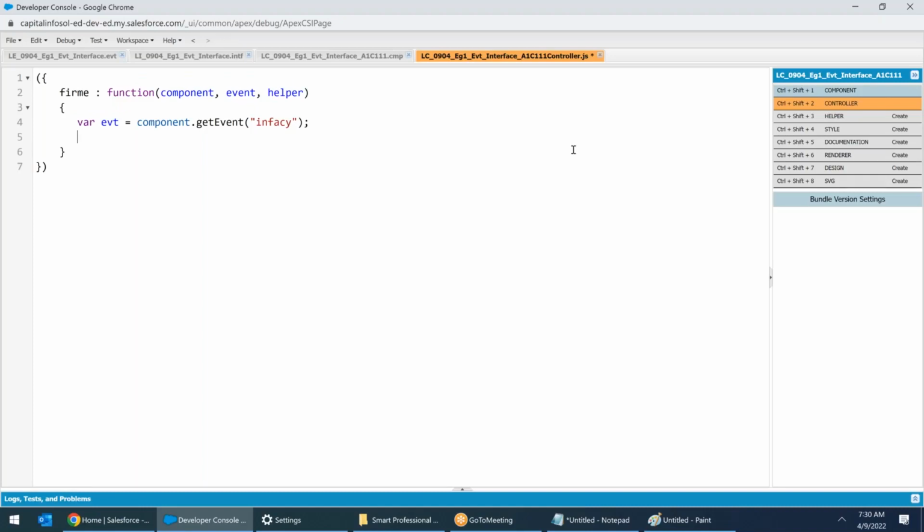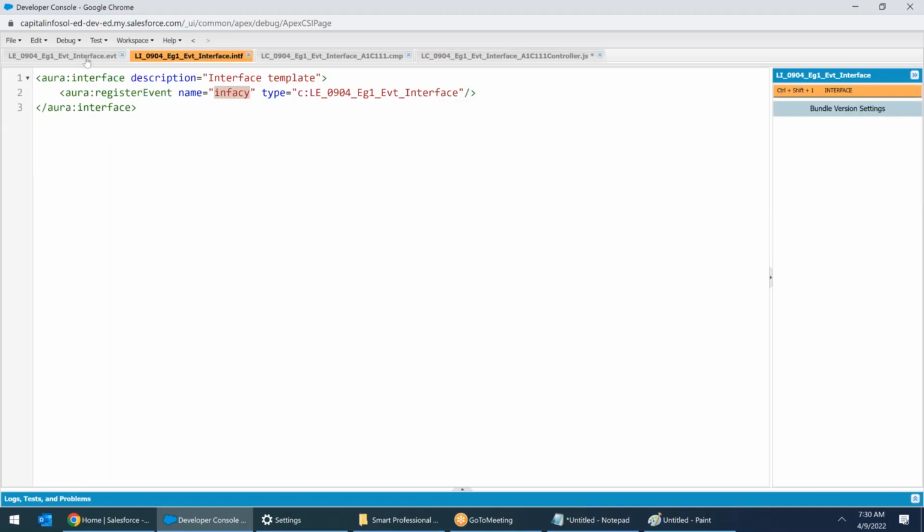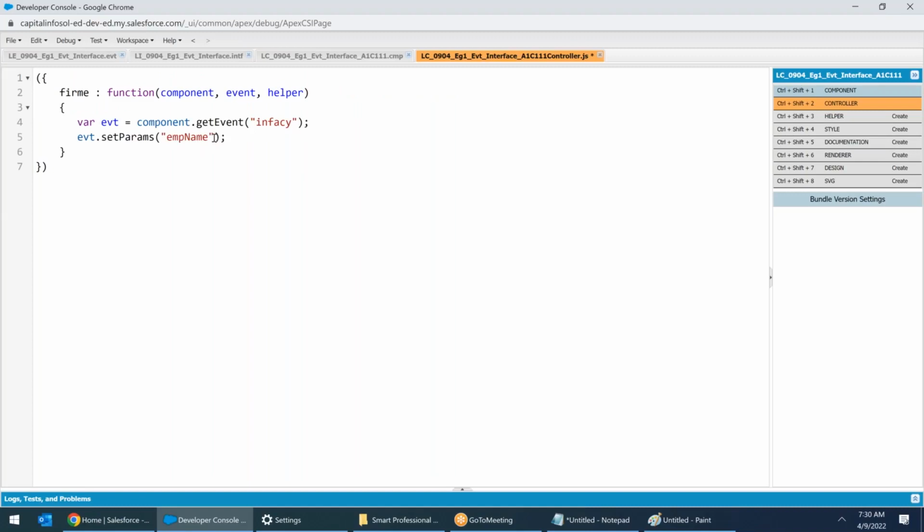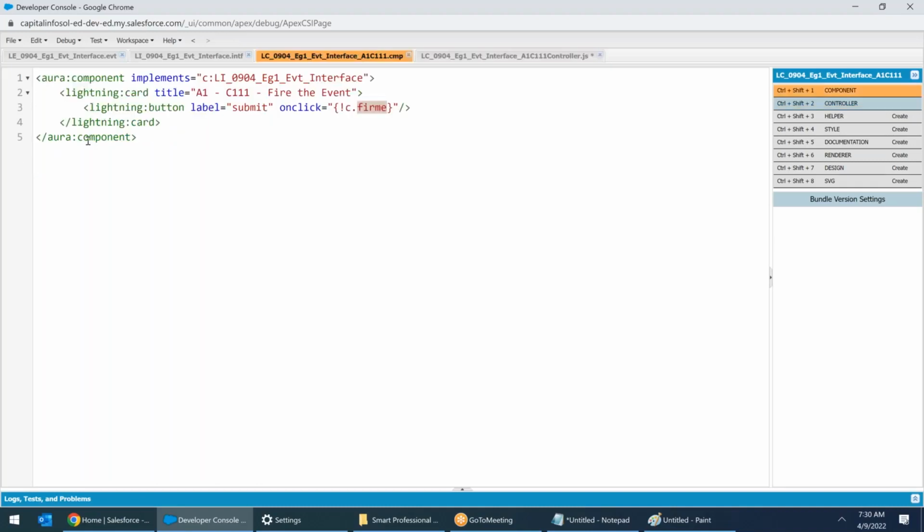Next, in that event there is an attribute, so you have to set the attribute. evt dot set params. What do you want to set in that event? Where is the event? Here is the event. There's an empName. I want to set empName with what? I'm hard coding the value Rupam. Here you can get an attribute and say nm, but now I'm hard coding the value. No Rupam, don't hard code, put some value there.